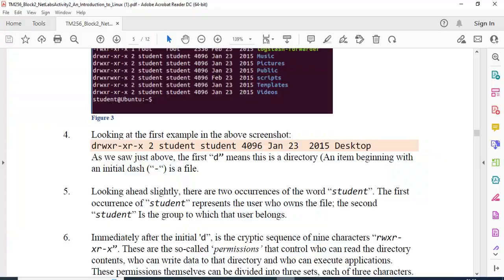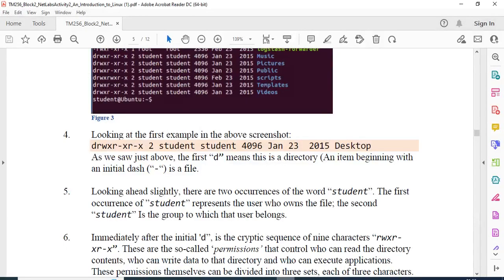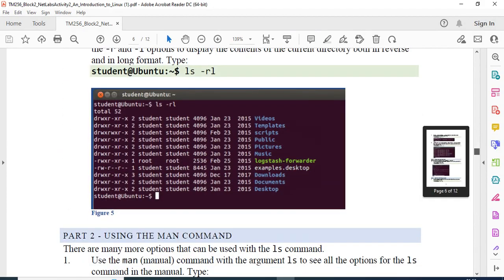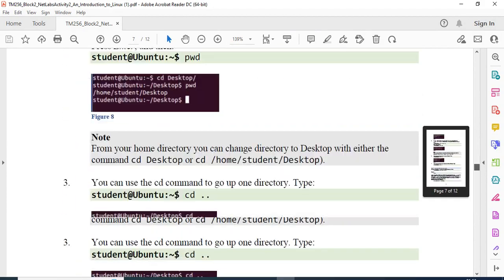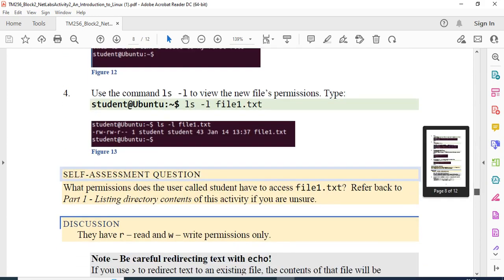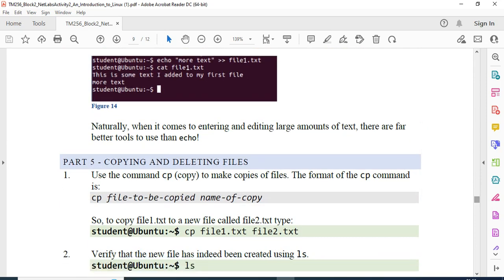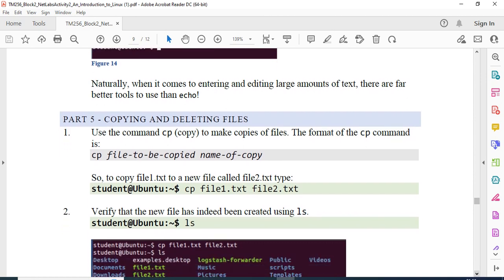Meaning file 1 will be copied to file 2. So you can create a file too, or you can see what they have given if you want to copy the same thing. They are also creating a second file, file 2. So file 2 will be a copy of file 1.